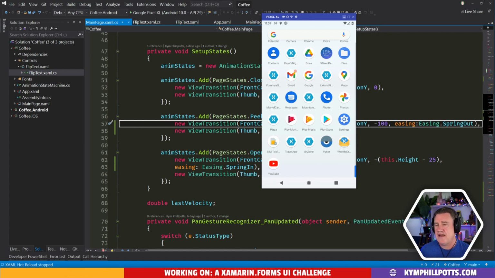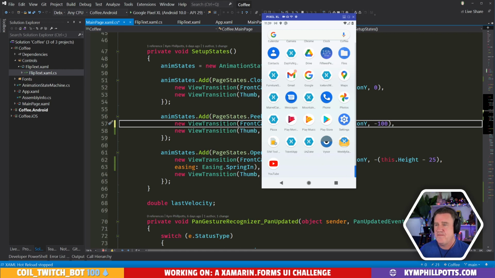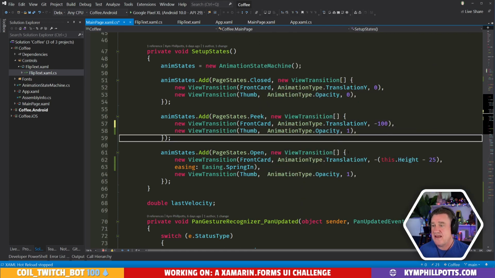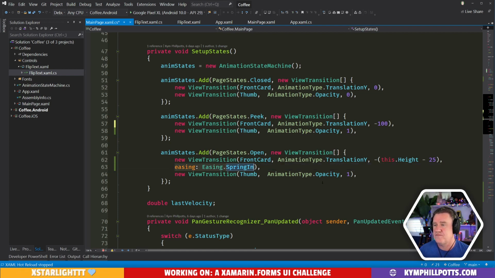Because if the control doesn't support it natively, I think you're going to have to actually allow it to go beyond where it should be and then use an animation to bring it back to where it needs to be.